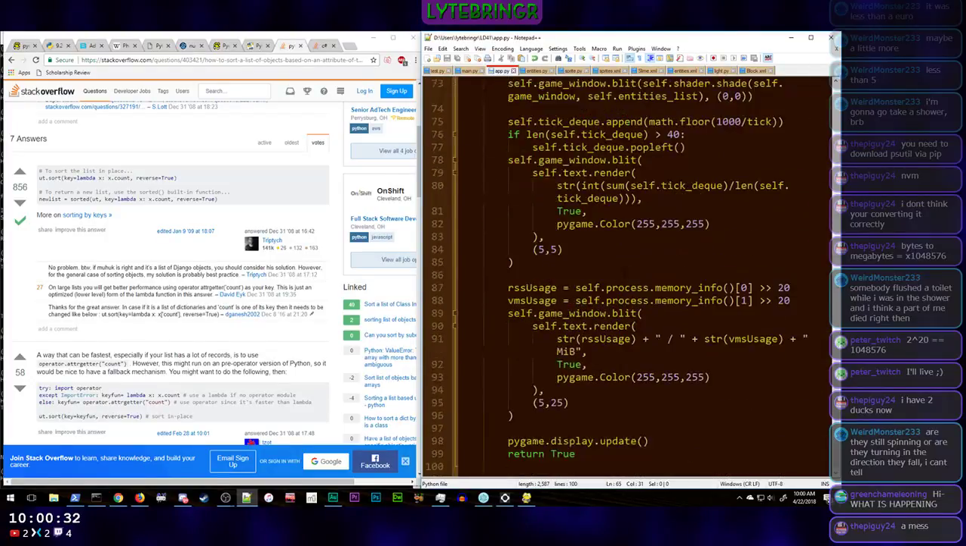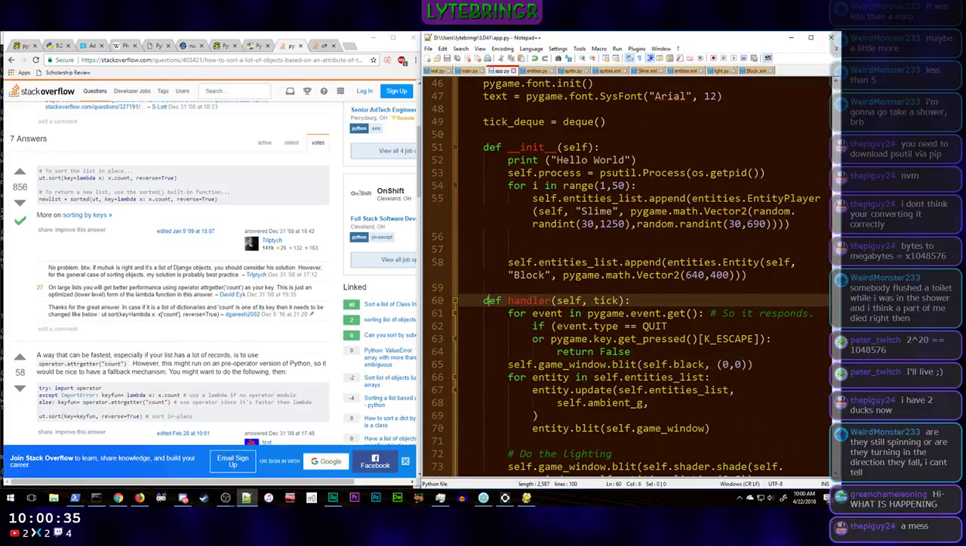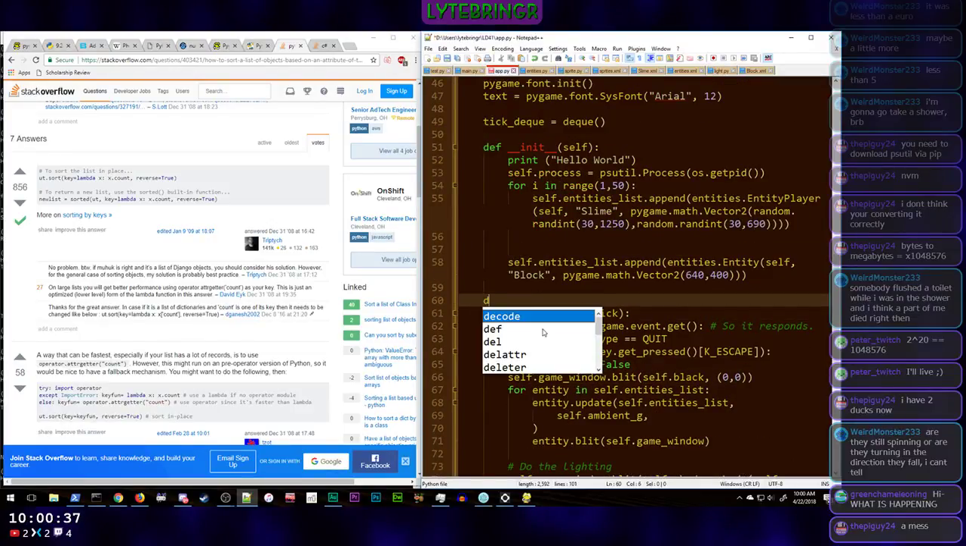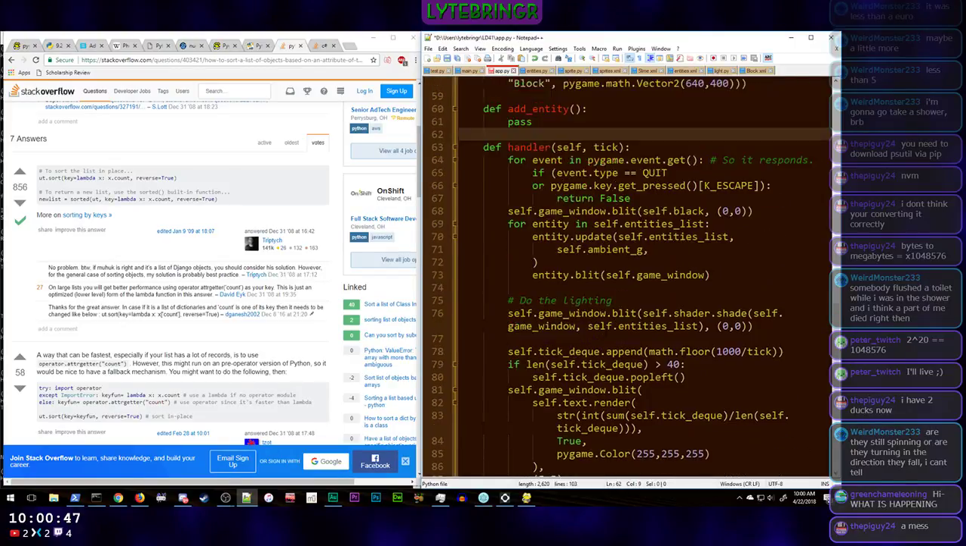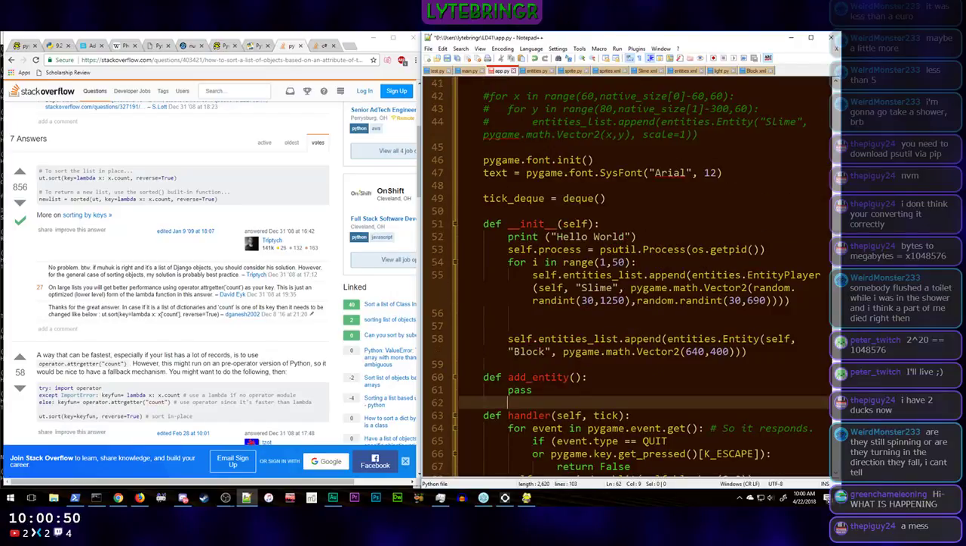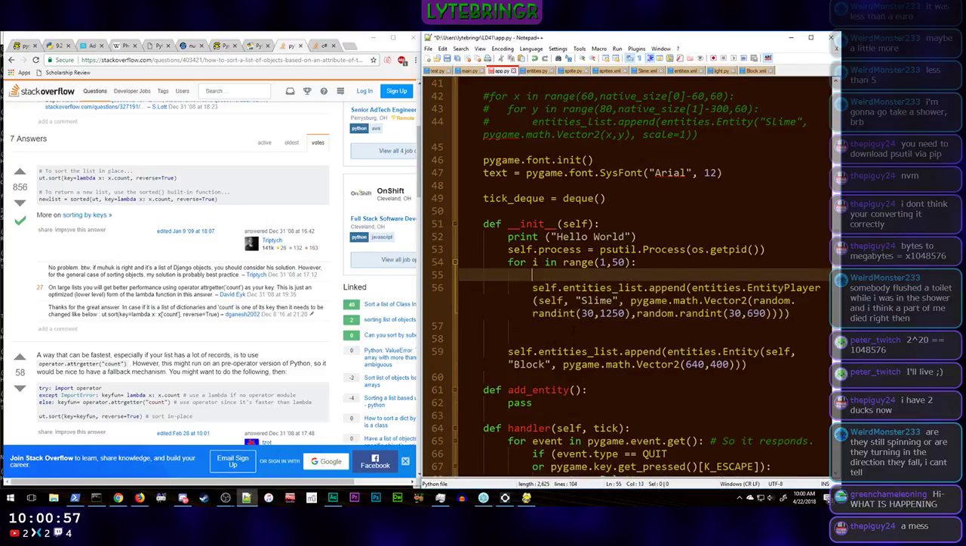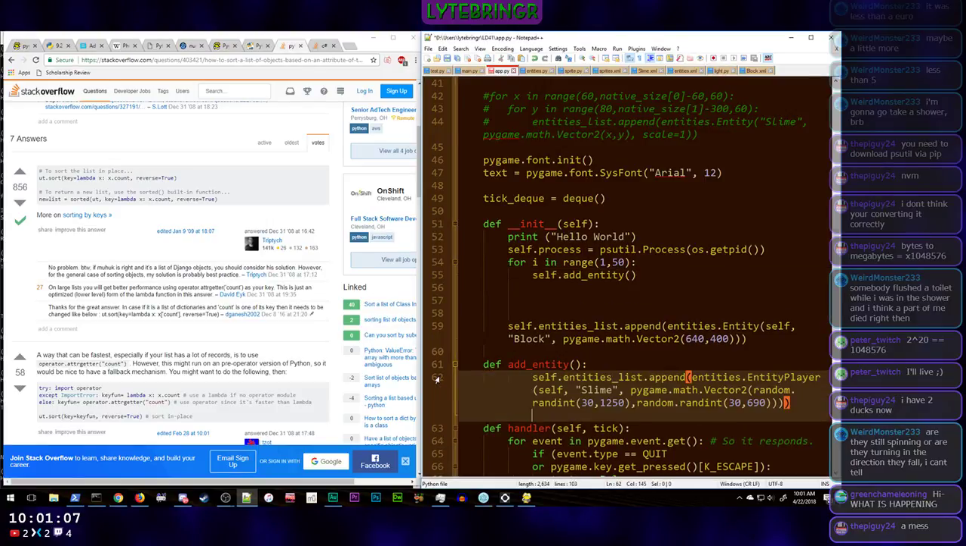Okay, we should only sort the list when the list has changed. And so now's as good a time as any to make our add entity function. So we'll do that here. Self.add_entity. Which entity are we adding? And then we bring this down here.